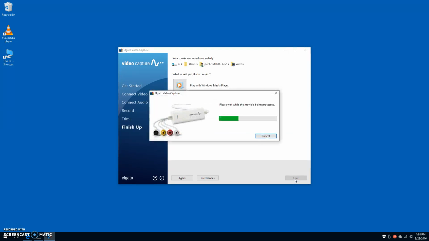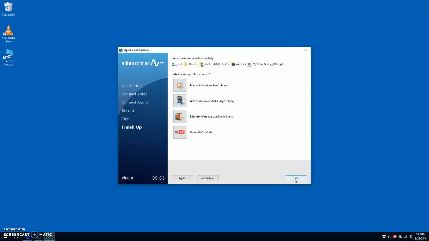Elgato will begin converting your video into an MP4. This may take a few minutes depending on how long your video is. When Elgato is finished converting your video, it will suggest that you edit the video with Windows Live Movie Maker or upload it to YouTube. Neither of these features is available in the Media Lab, so go ahead and click Again to convert another video, or Quit to close Elgato.